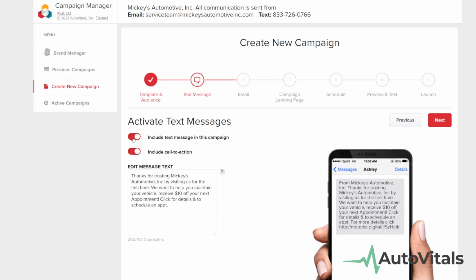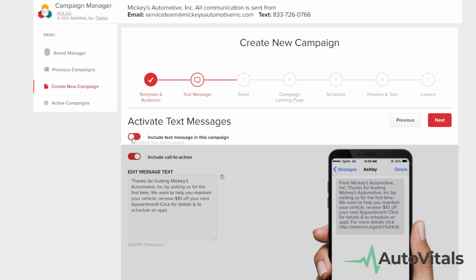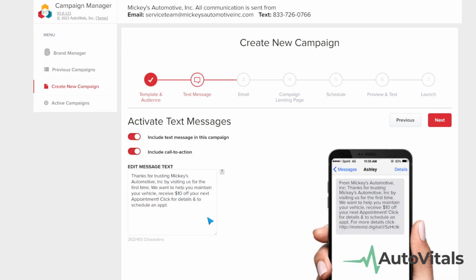If you don't want to include text message, you can disable it completely. I recommend highly to include text messaging. If you'd like to add a promotion notated here in your text message, I recommend a dollar amount, not a percentage amount, since customers think in dollars, not percentages. Once you customize your verbiage for your text, if you so choose, move on to email.